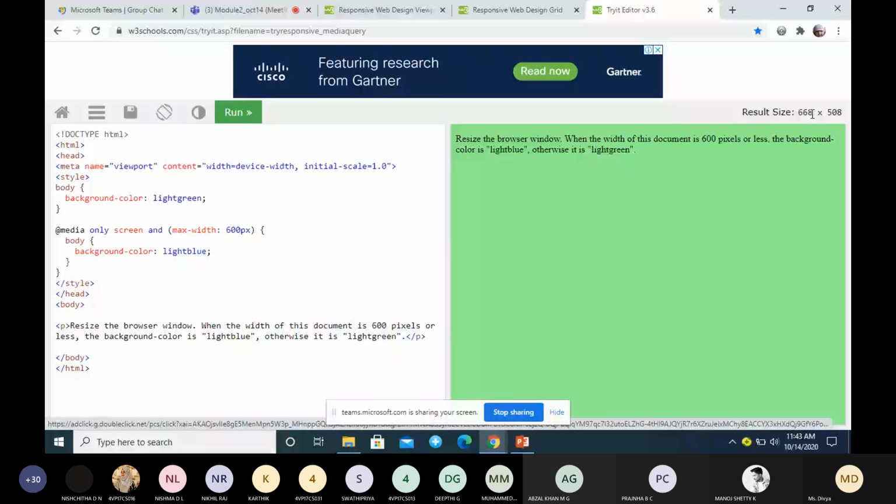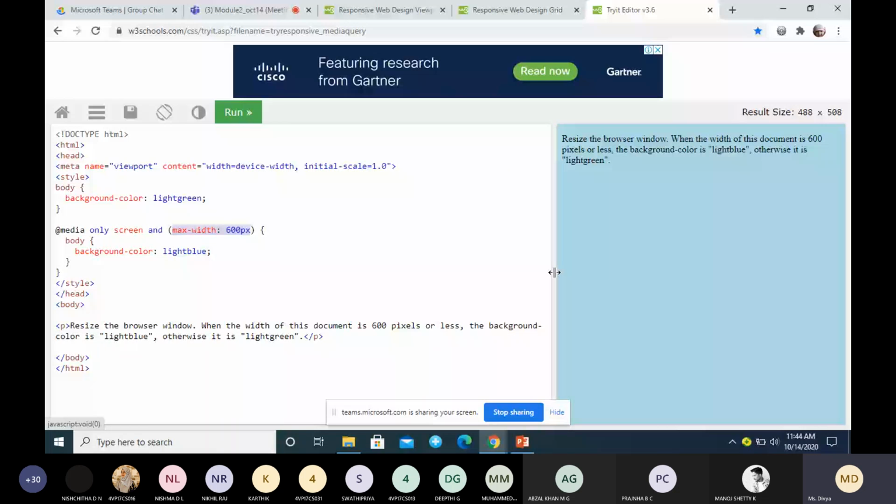Now we are telling that there are two conditions. The first condition is it should be a screen and the maximum width is 600 pixels. So if it goes below the maximum width, apply this background color as light blue only if it is a screen and the maximum width is 600 pixels, below or equal to 600 pixels. Now what is the size? The width is 488 pixels, correct, which is less than 600 pixels. So that is why we are having the background color as light blue.